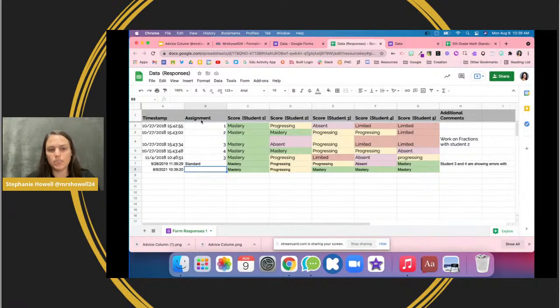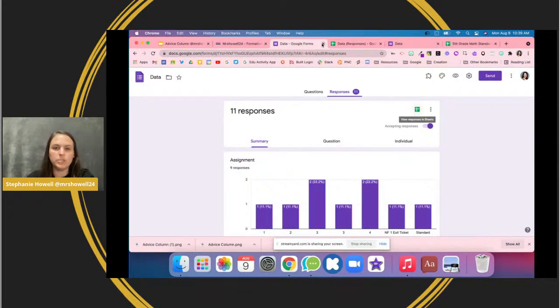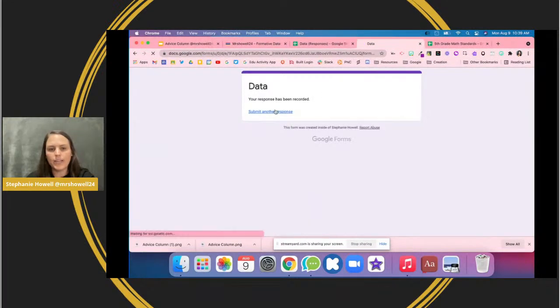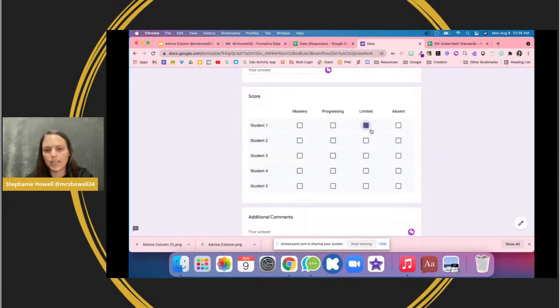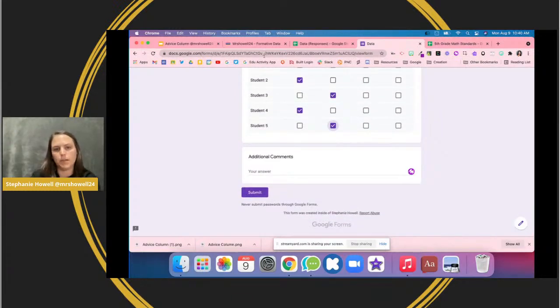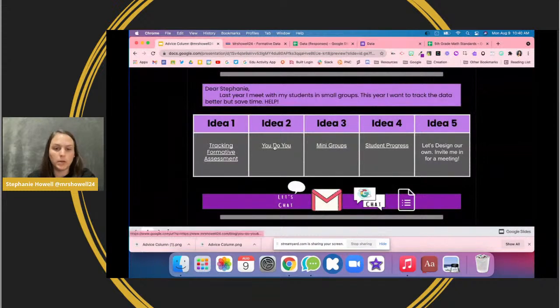I can see what the assignment was. I can see the date that it was timestamped from the Google form. So again, it's totally up to you. I also kind of like it because on the Google form, I can submit another response and then I can say, okay, oh, I haven't met with student 2 today. Student 2, come up and let's go ahead and meet real quick. Student 4, we haven't met yet. And I can call all of these students up as I'm grading them. And then at the end of the day, I hit that submit button. So that is idea number 1.